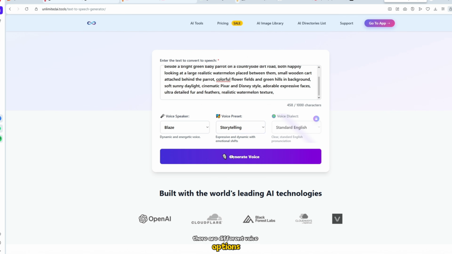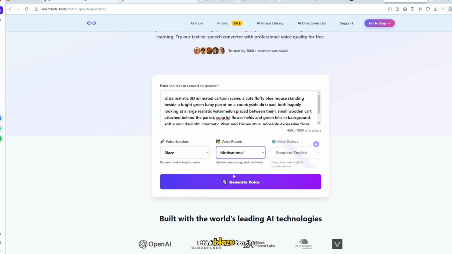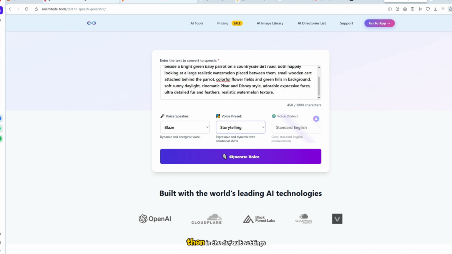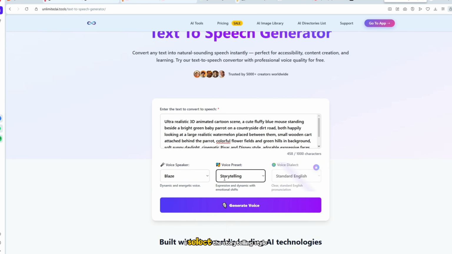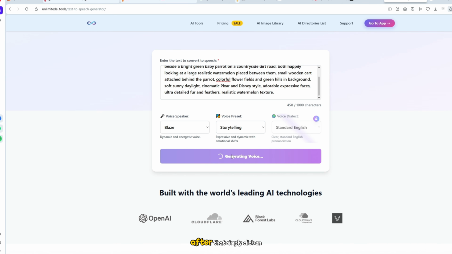There are different voice options available such as Blaze and many more. Personally, I think Blaze has the best and most natural voice, so I usually select Blaze. Then, in the default settings, choose the voice style you want. Since we are creating storytelling videos, I select the storytelling style because it sounds more engaging and professional. After that, simply click on Generate Voice.